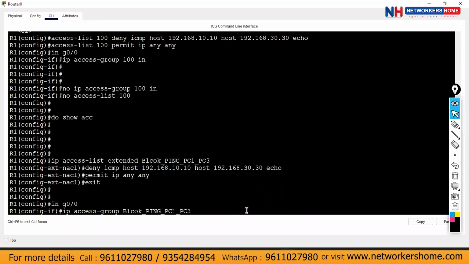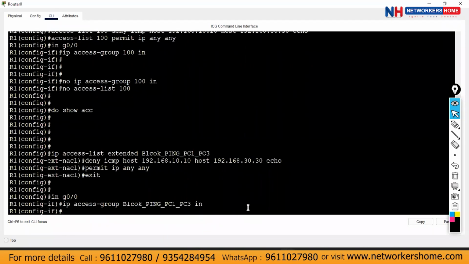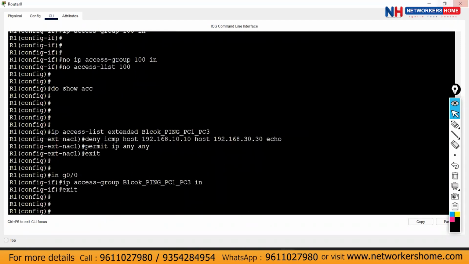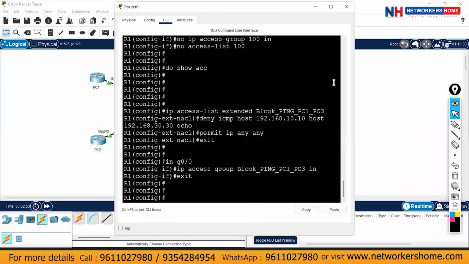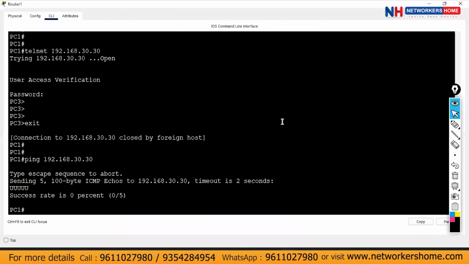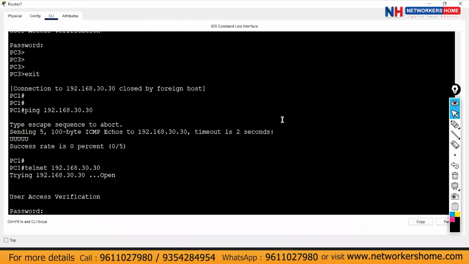Copy, paste, and then inbound. That's it. Okay. Now check. What did I close? Okay. Configuration is done. Go to PC1. First of all, check the telnet access. Able to telnet.